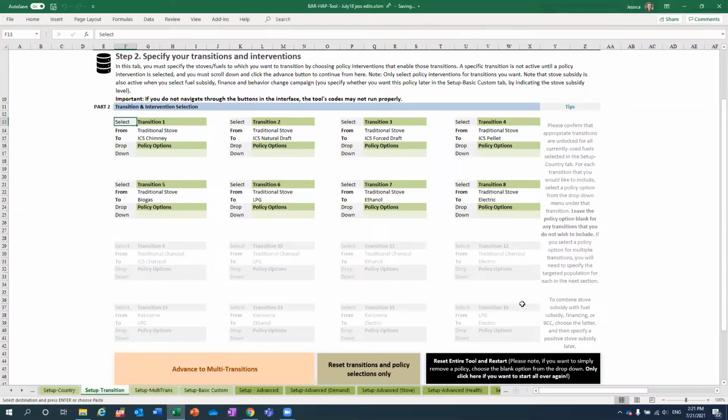Let's say that some traditional biomass users will be targeted to transition to an improved natural draft stove with financing, which is under Transition 2. And some to an improved forced draft stove through financing as well in Transition 3. And some to LPG through a fuel subsidy in Transition 6.